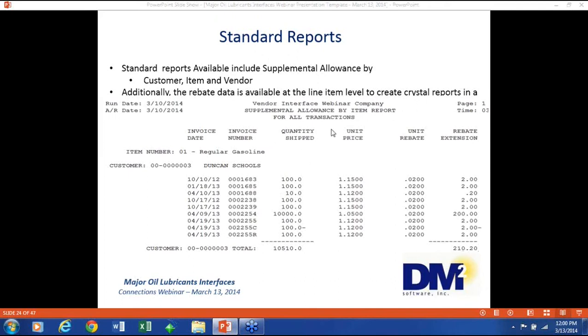And so this one is run by item. So I said, for this item, what have I got? You can also run it by the customer or by the vendor. And there are lots of different sort options on it.